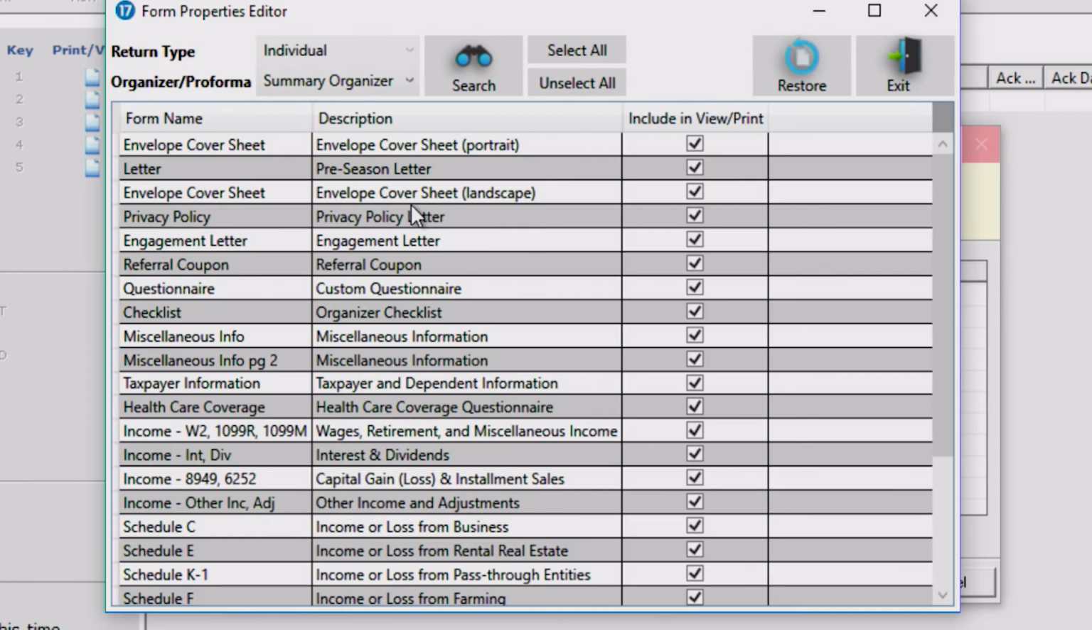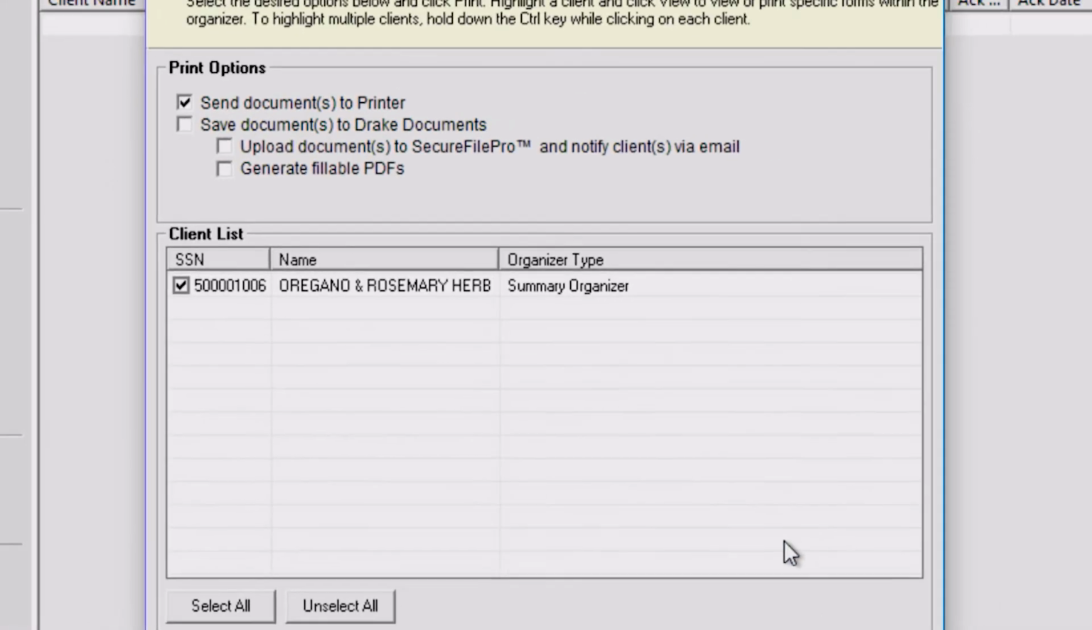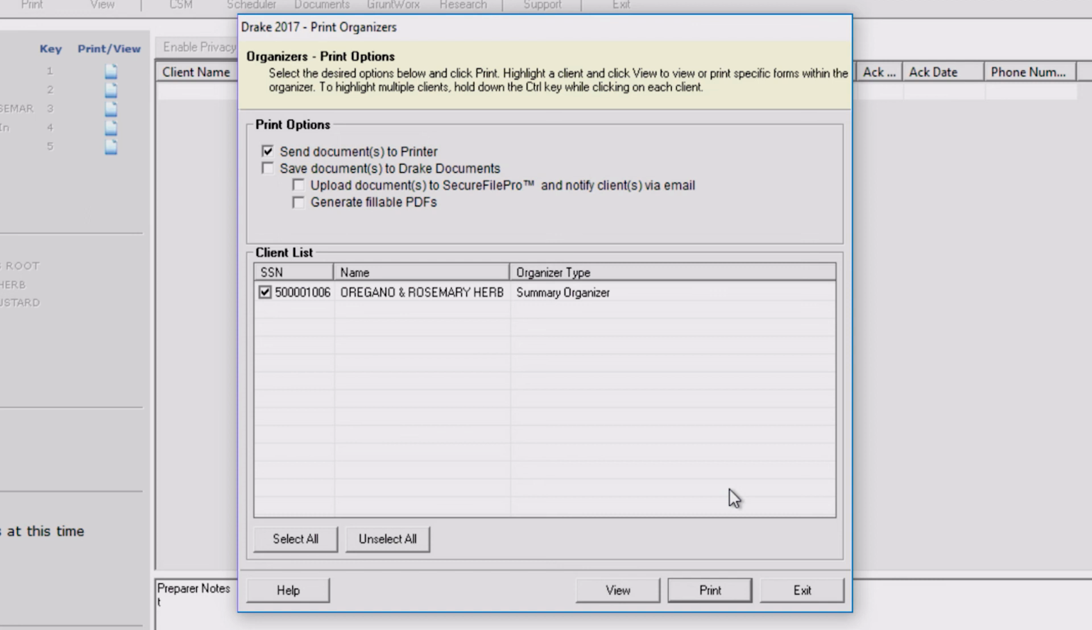When you're done selecting your options, continue with the printing process. The last step when generating organizers is to choose your organizer, print, and delivery options. Just like the other pages of the organizer, the new custom pages may also print as fillable PDFs.